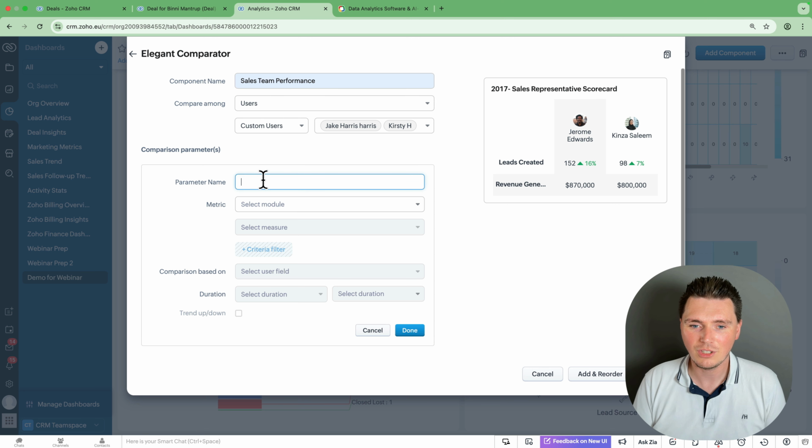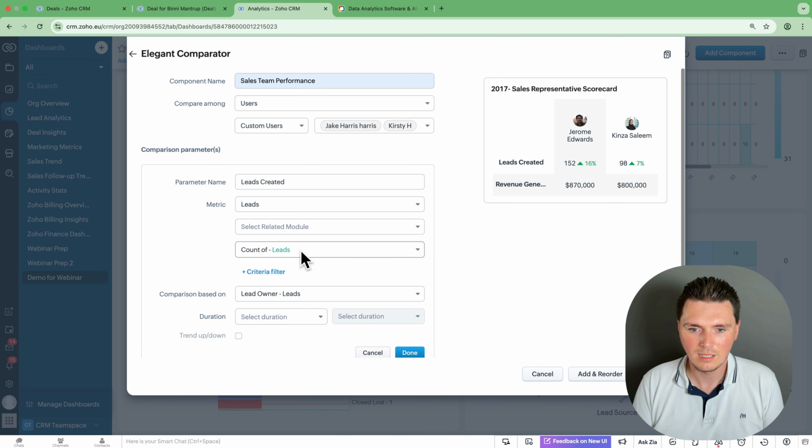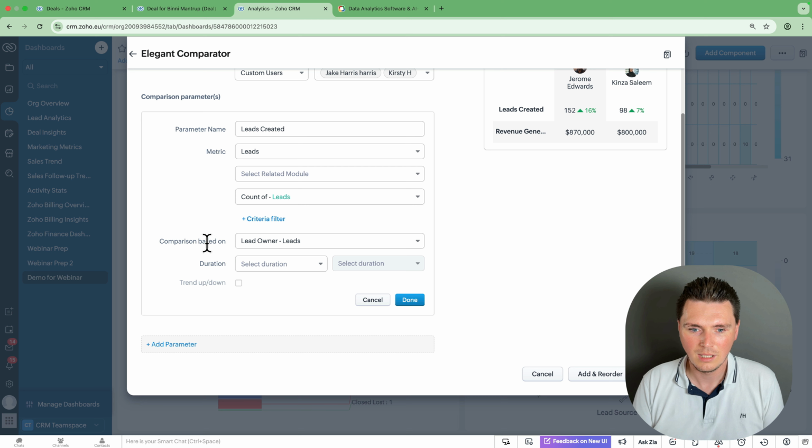Okay, so let's start off and we want to see how many leads each of us have created. So the parameter's name is going to be leads created. I'm going to go into metrics and I'm going to choose leads and I'm going to do count of leads. The comparison is going to be based on lead owner.